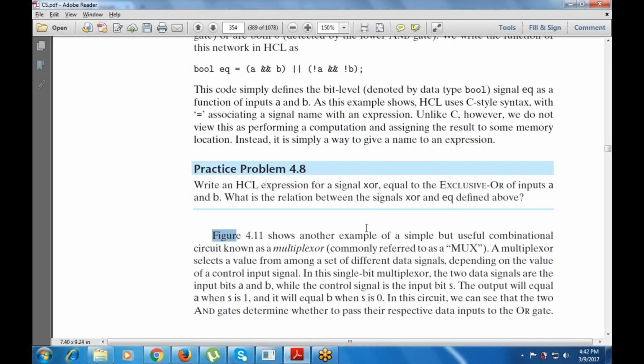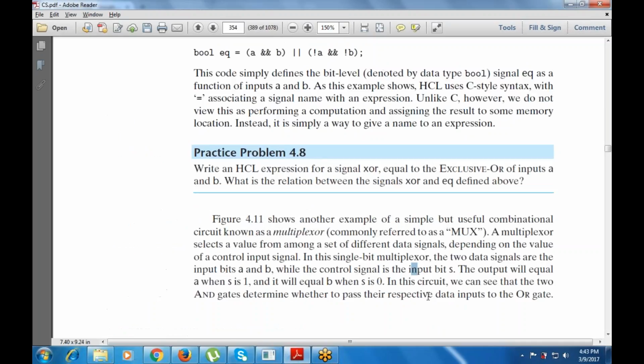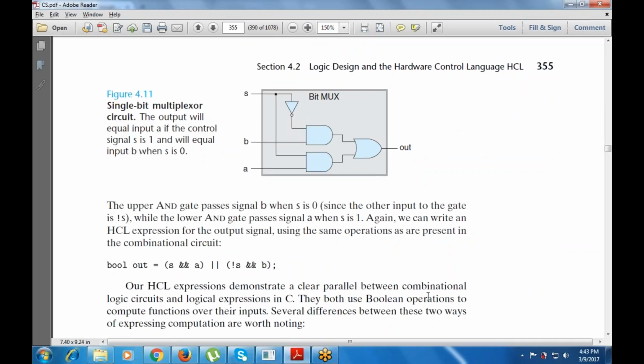Now this figure also shows another example of a simple but useful combinational circuit known as a multiplexer, that is known as a MUX, and this selects a value from among different data signals depending on the value of a control signal. There are two data signals that are input bits, that is A and B, while the control signal is an input bit, that is S. In this circuit we can see that the two AND gates determine whether to pass their respective data input to the OR gate, and the AND gate passes signal B when S is 0. This is bool out = (S and A) or (not S and B).